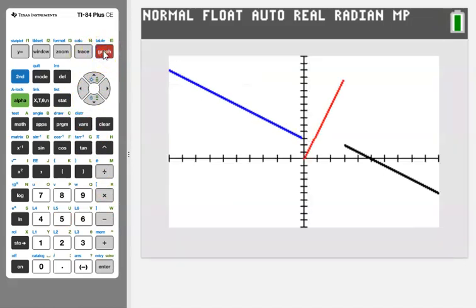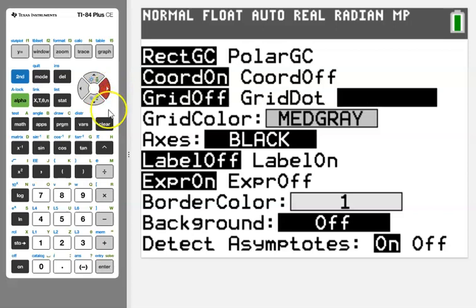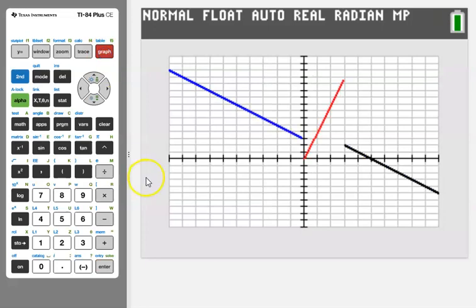Now, I have grid lines turned on in your handout, so let's do this. Let's go to second zoom and turn the grid lines on. The third row at the end, you will highlight grid line and type enter, and then your grid lines will show up. So now it looks like the one in your handout. So that's how you graph piecewise.